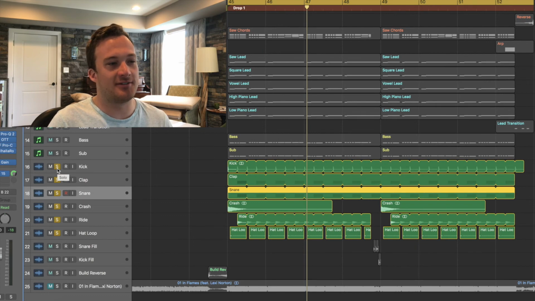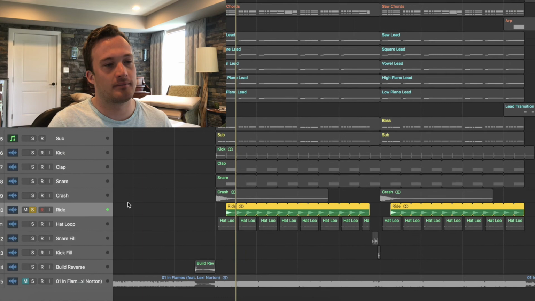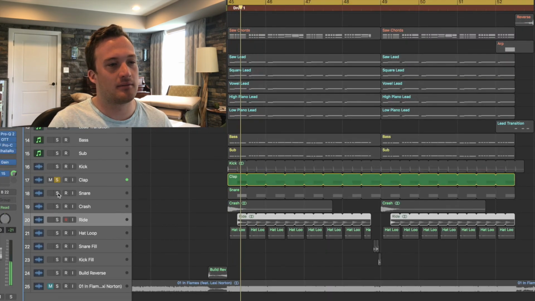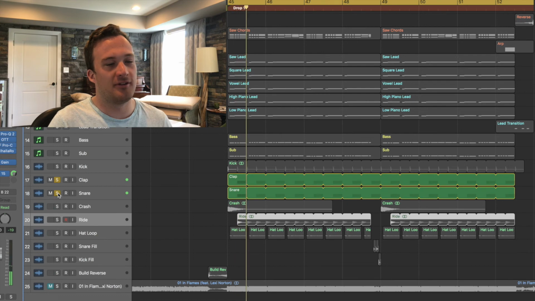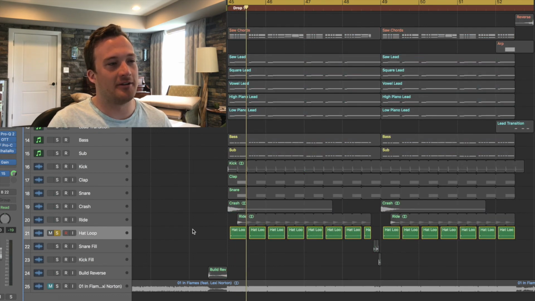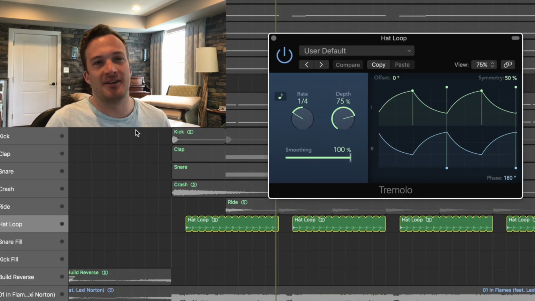So the thing that gives it a lot of its impact is this big ride that's hitting every quarter note. Also, the clap is layered with a big snare. Really fills out the clap. And then there's this hat loop going on that's playing these 16th notes. And there's this tremolo on it, making it go from the left side of the stereo field to the right side of the stereo field pretty fast.